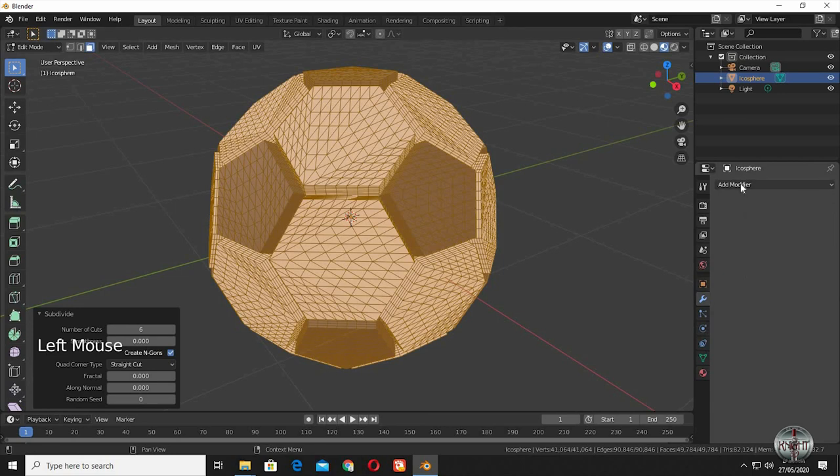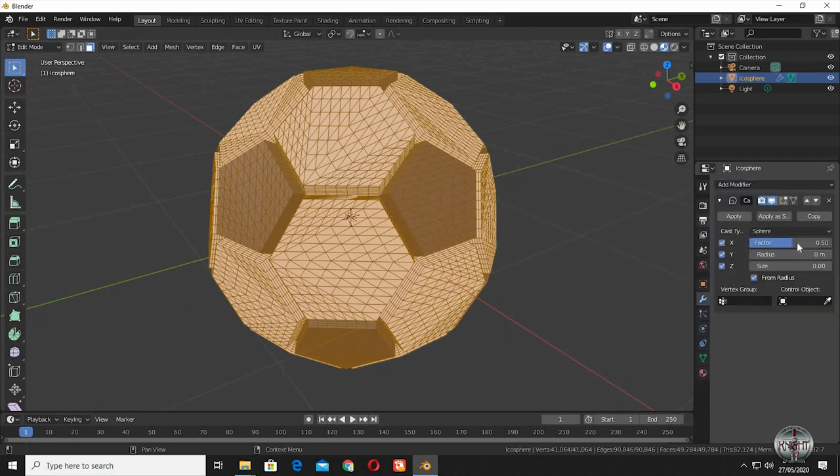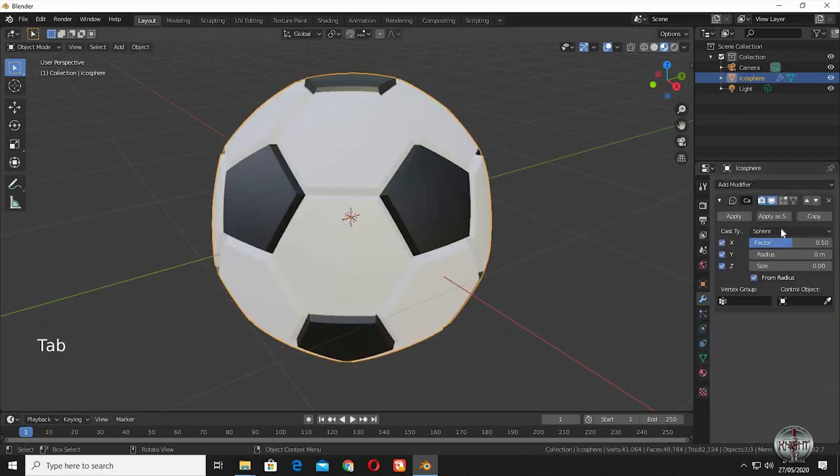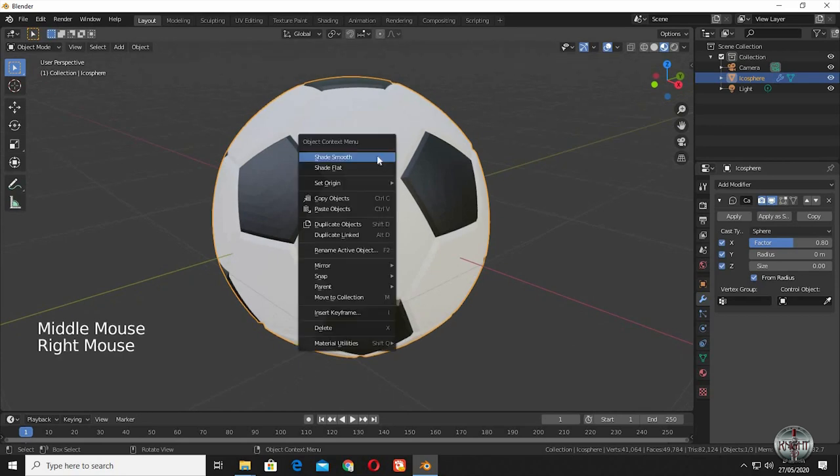Go to the modifiers tab and select cast. Value of 0.8 is perfect, that way you also keep a lot of details. Cast is used to give the object a round shape. Shade smooth.